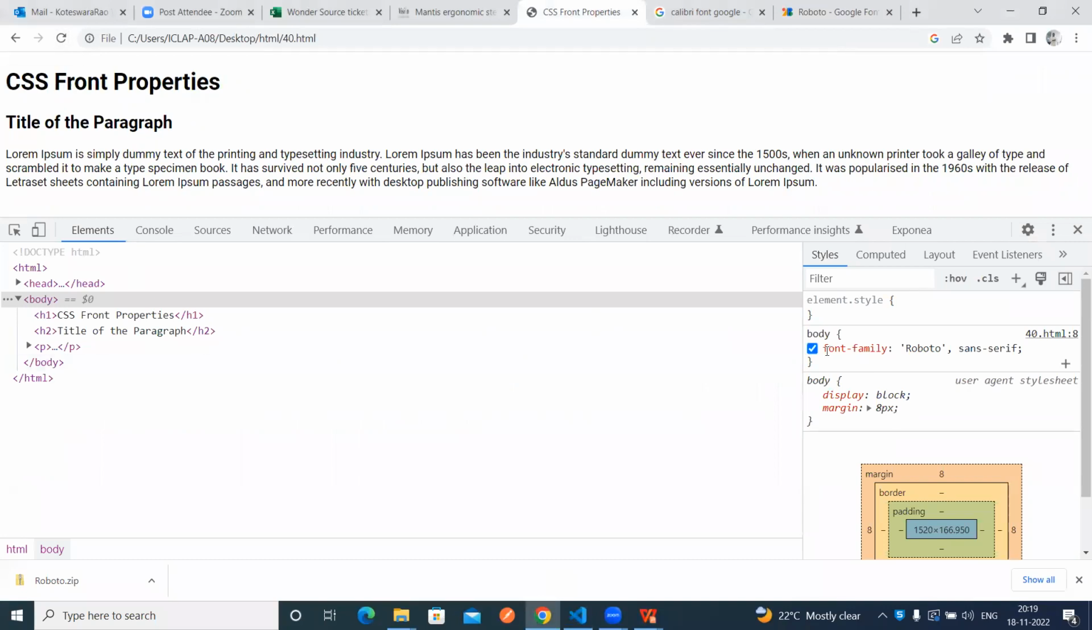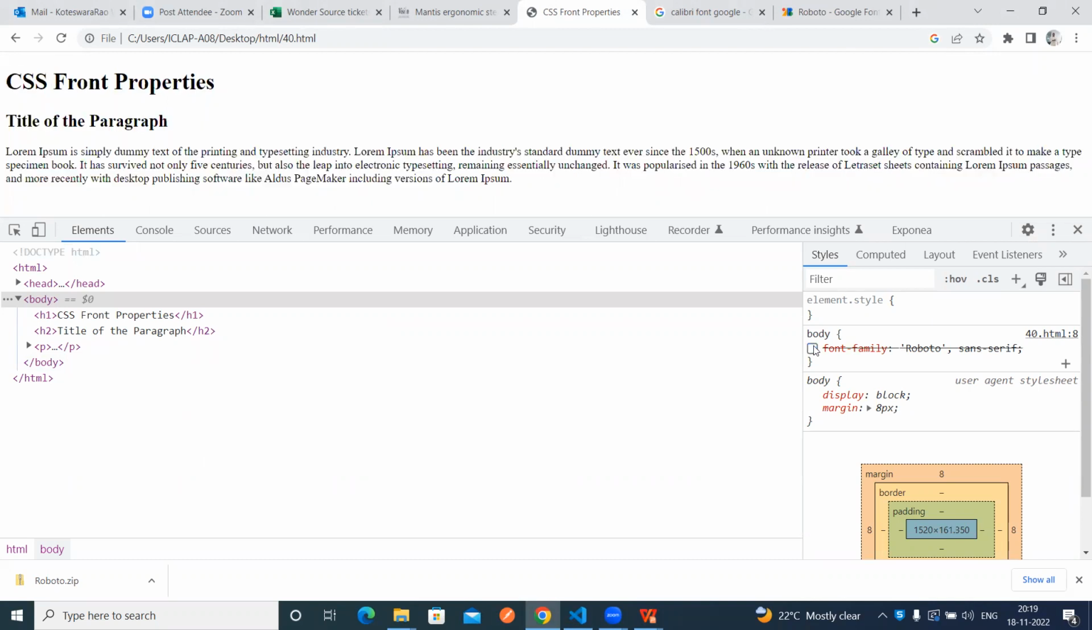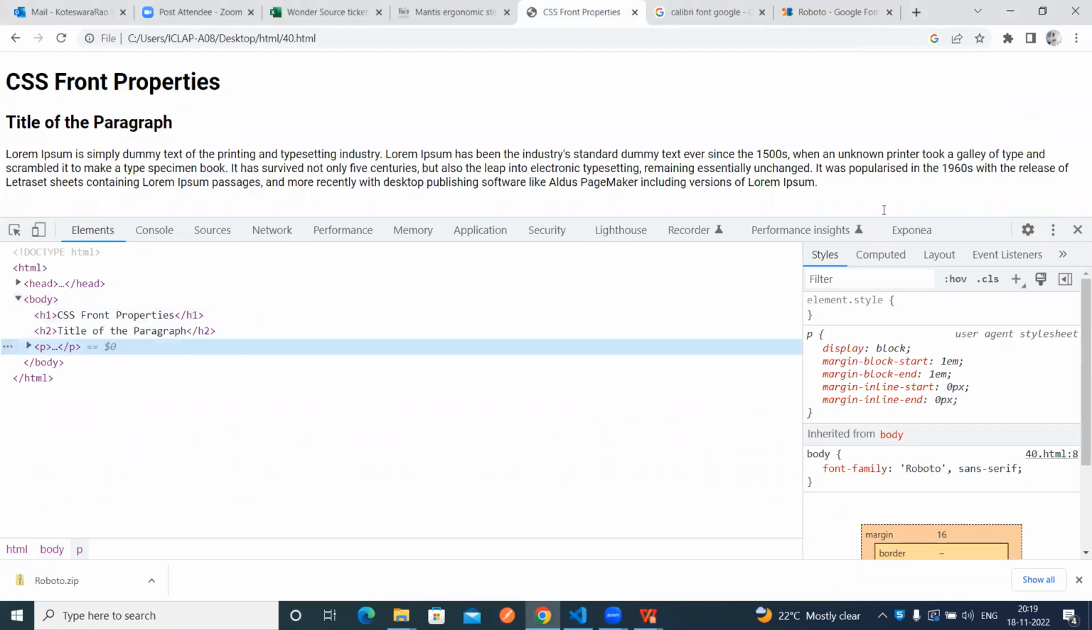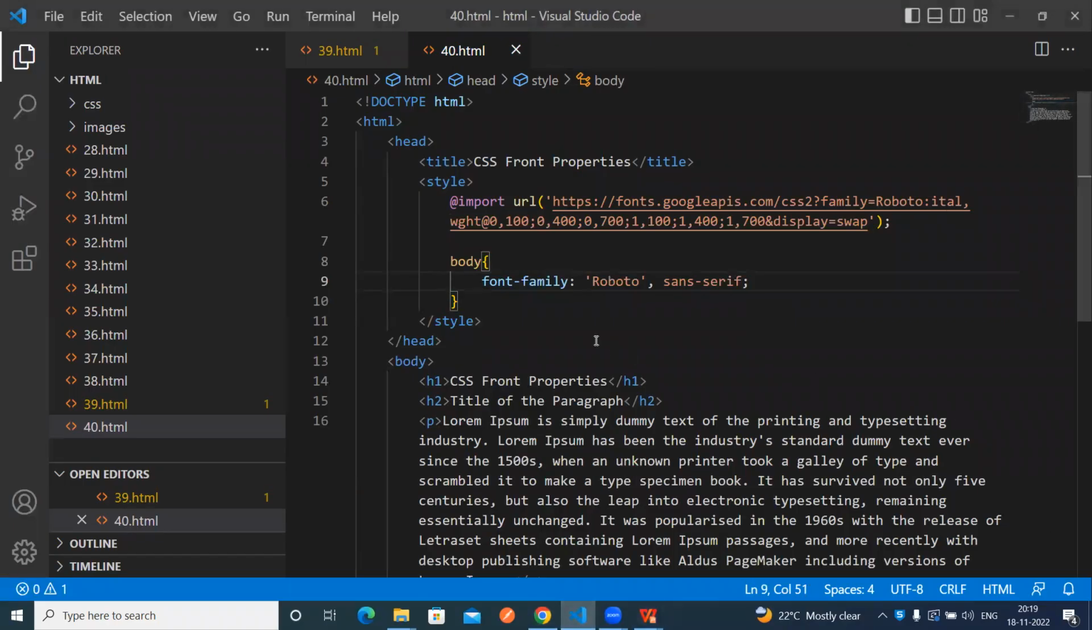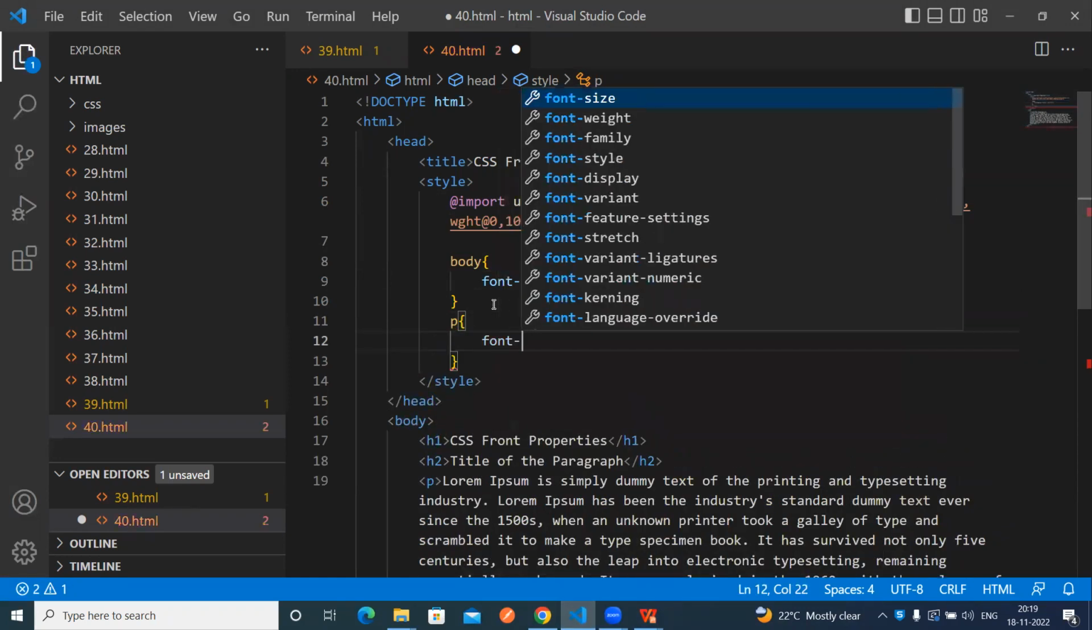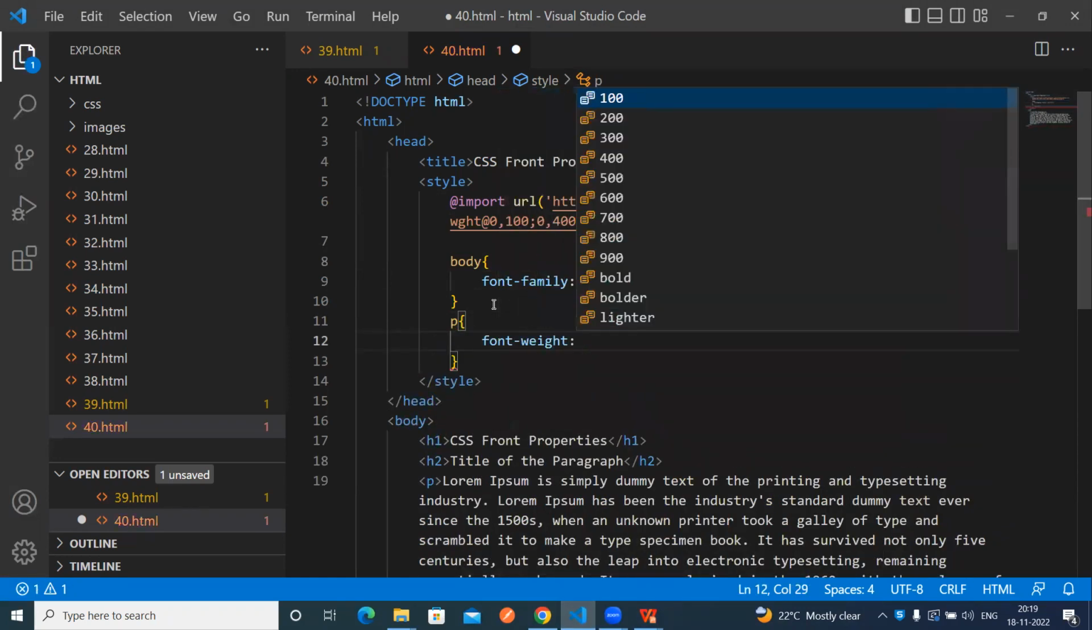Now if you can see this one, font family Roboto sans serif. If you uncomment this one, see this one. Okay, so now here, per paragraph you are not writing anything, right? Font weight like that. Suppose you can write the font weight for paragraph. Font weight. So we have loaded 100 also, right?